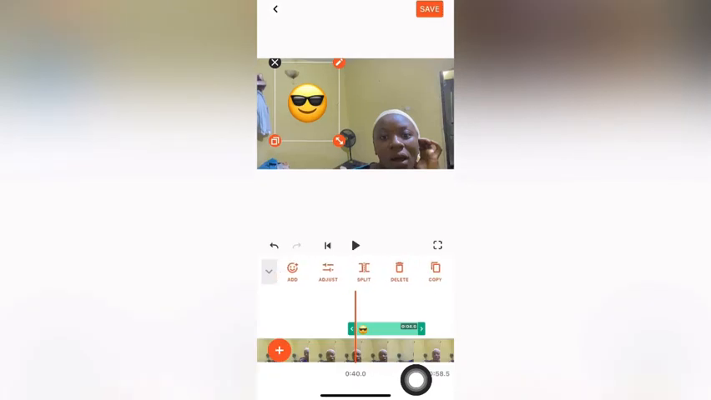So now, to exit this part, you just tap above this green sticker under. It will take you to the normal editing background.